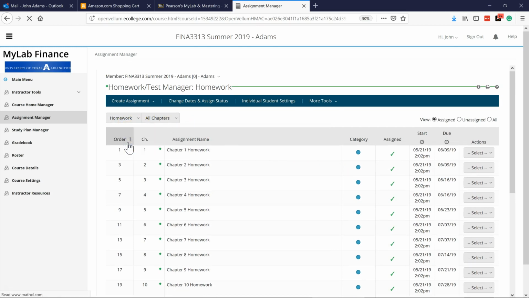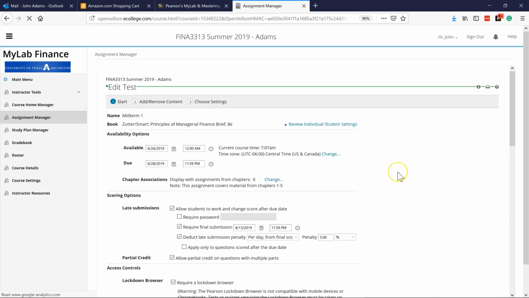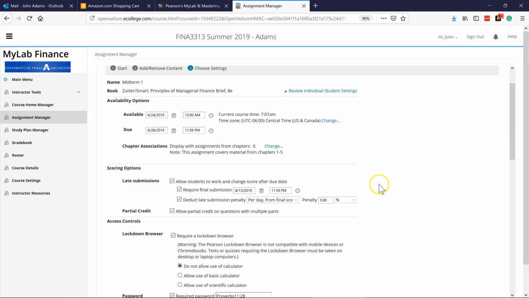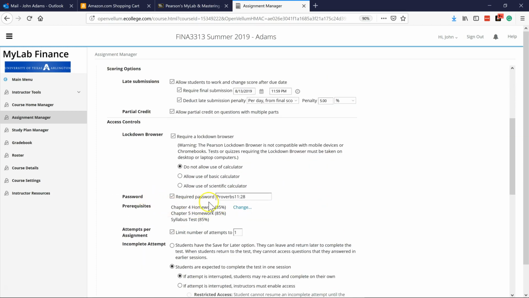You can also go into the quizzes and tests again. Let's look at midterm 1. This is an example. If you just go down to settings per class, that's going to take you directly to this screen right here. Again, you'll want to make this available on the date of your exam at the time the class starts, and due the day of the exam, and the time would be the end of the class period. Constantly have students going late. Now for the exams, it's a 5% per day penalty.